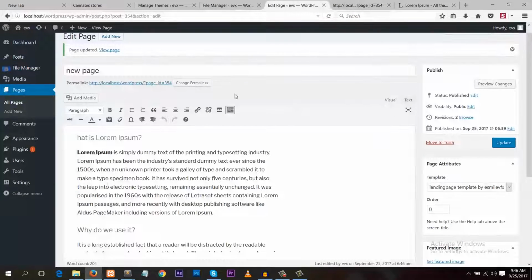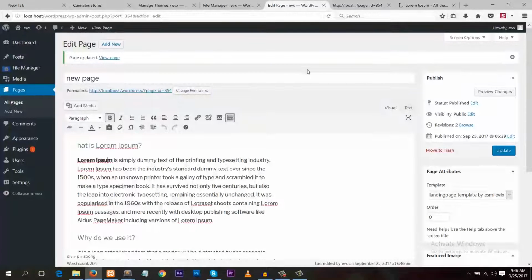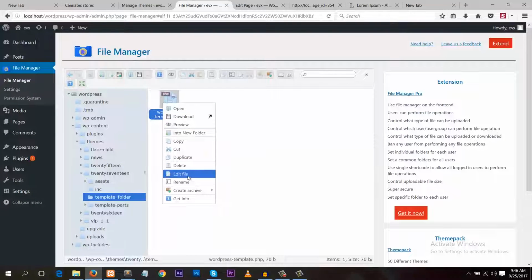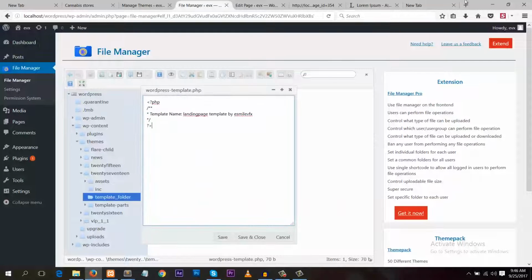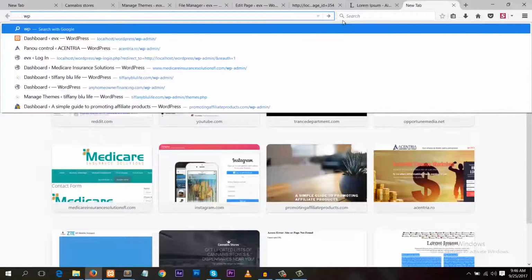refresh, and nothing. So to render this text, whatever we have in the page, we need to add the WordPress loop, the WP loop in our template. So if we right click on the template, then edit file, still blank, so let's go and find the WP loop.